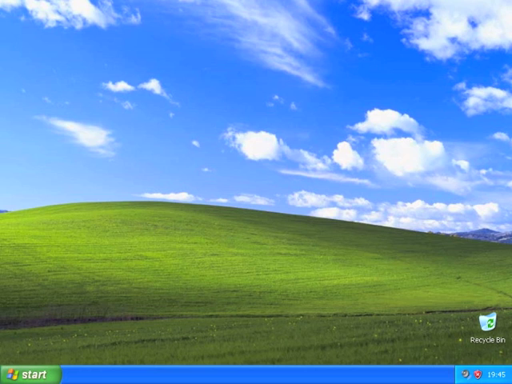In this video, I'm going to be showing you how you can install a version of Linux alongside your existing Windows operating system, in this case, Windows XP. This would also work for a Windows Vista or a Windows 7 installation. And this is really aimed at those people that want to try Linux, but don't want to get rid of their existing Windows operating system.